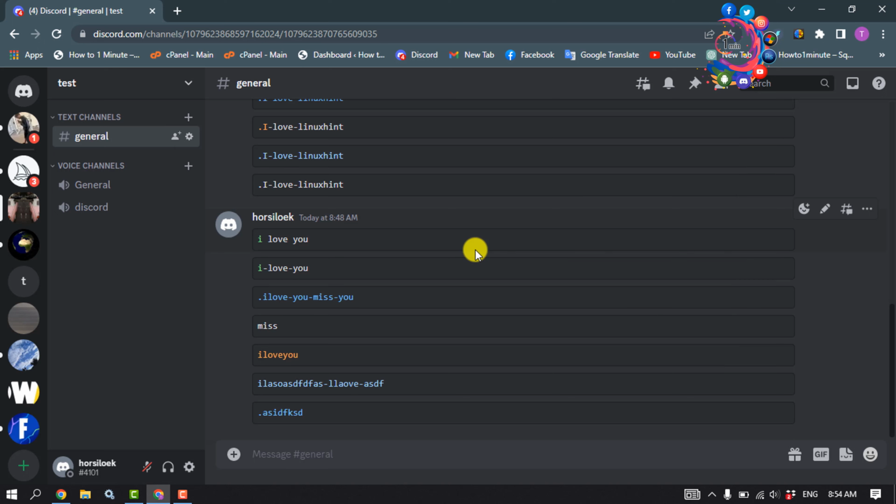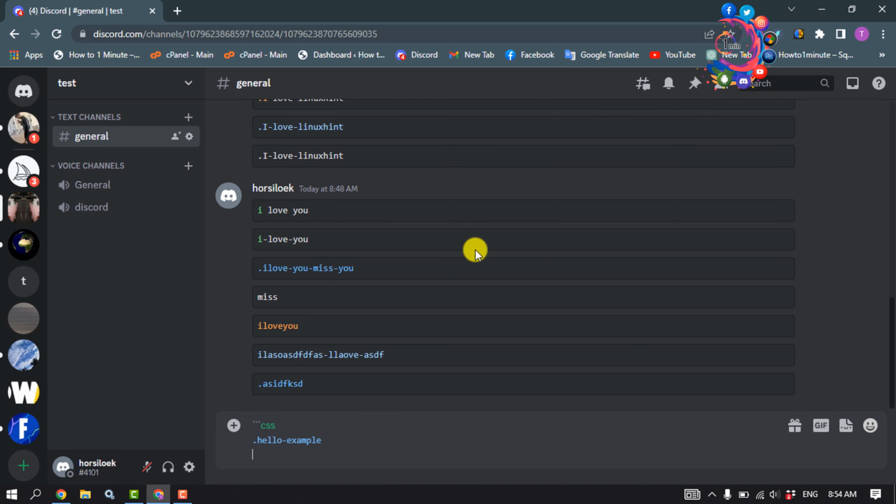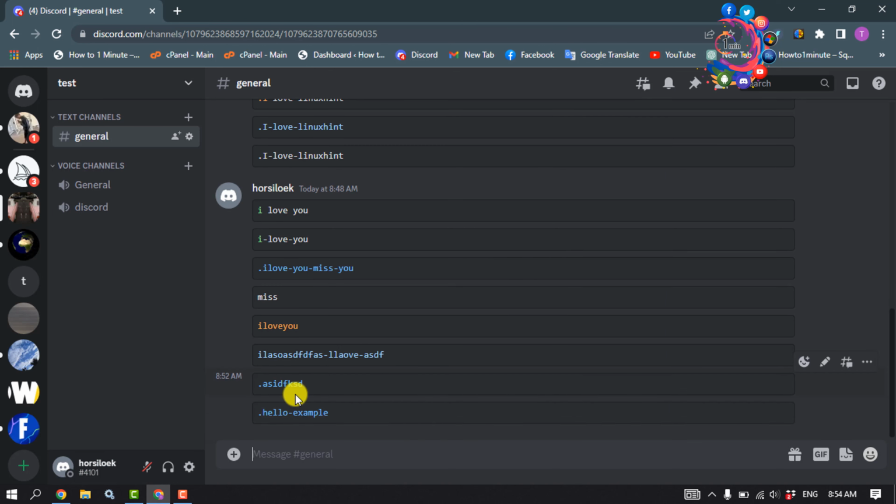So first of all, let's see how to make text blue color. I'm gonna give in here 3 backquotes and type CSS, and I'm gonna give a dot and type my text. Again, giving here 3 backquotes and sending the text. As you can see, the text has been blue colored.